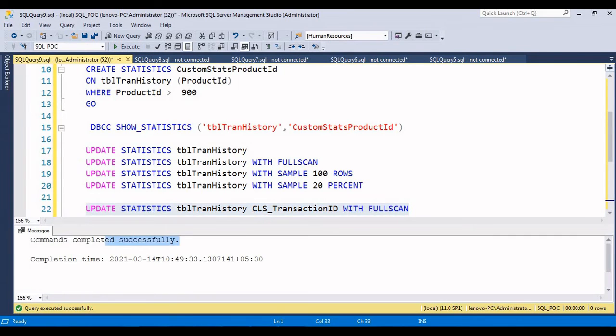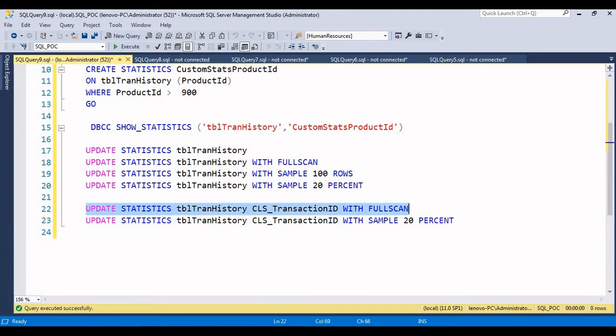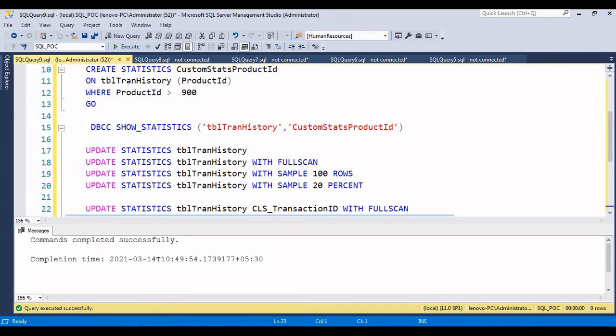Command completed successfully. Even instead of doing an entire full scan, if you want to go for a percentage of rows, like whether you want to update 20% or 30%, we can go for that also. So same thing, table name and statistics name with sample 20%. Try to click on execute. Command completed successfully.